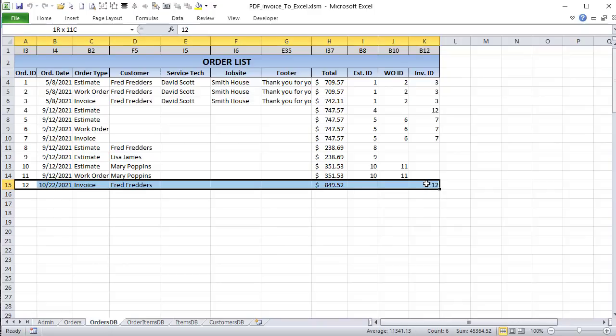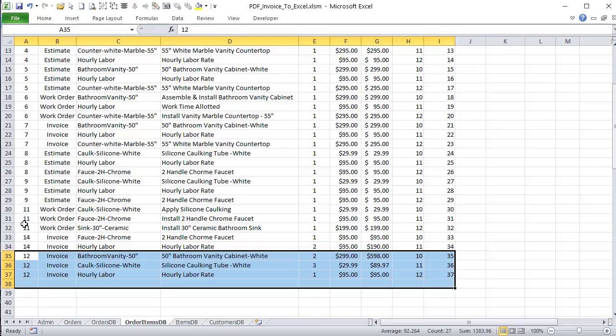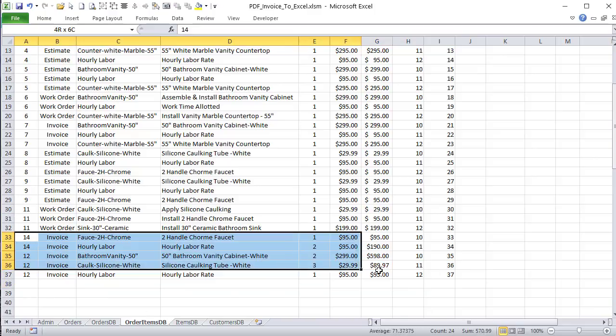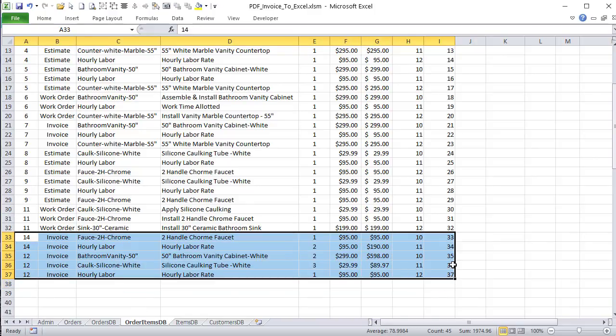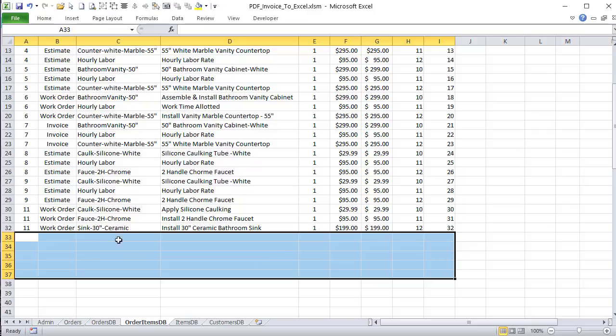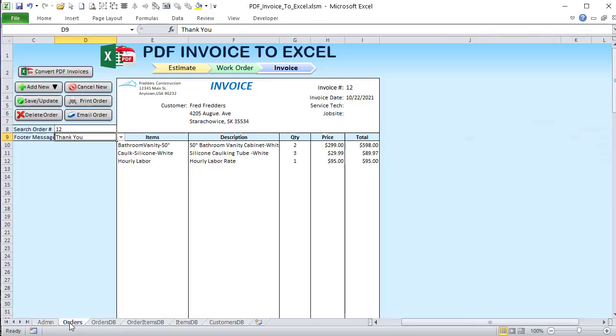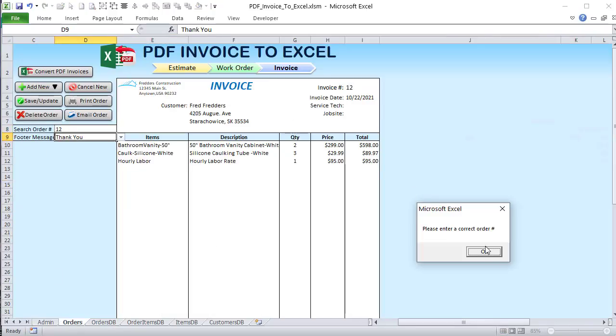Okay, I'm going to clear this out. We don't need this because I want to automatically bring it in. And I'm going to do the same thing for the others. I've got invoice in PDF, I've got 12, 13, and 14. So I'm going to clear that. If I try to load it now, it's going to let us know it's not found. Please enter a correct order, because it's no longer in the database.